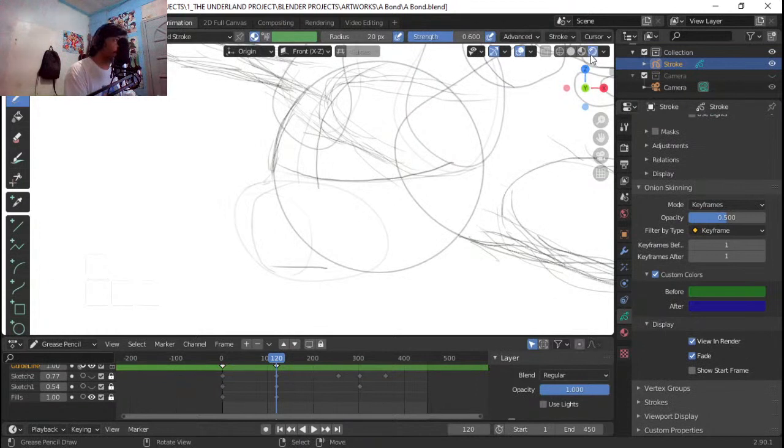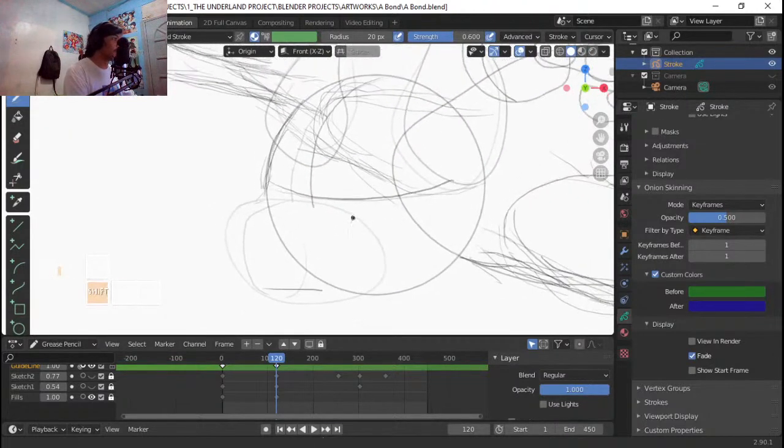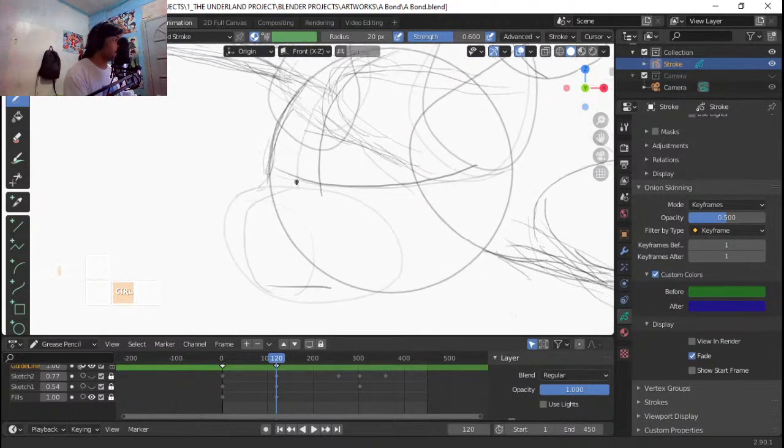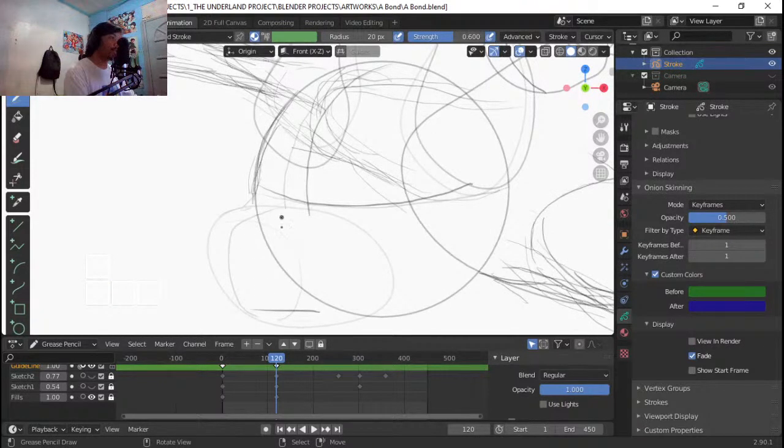Oh, it's because I'm in rendered mode. That's why. Okay, now I know. Rendered view mode only works if you're in viewport mode, or solid view mode, or in material preview mode. But, you know what? Yeah, there it is now.